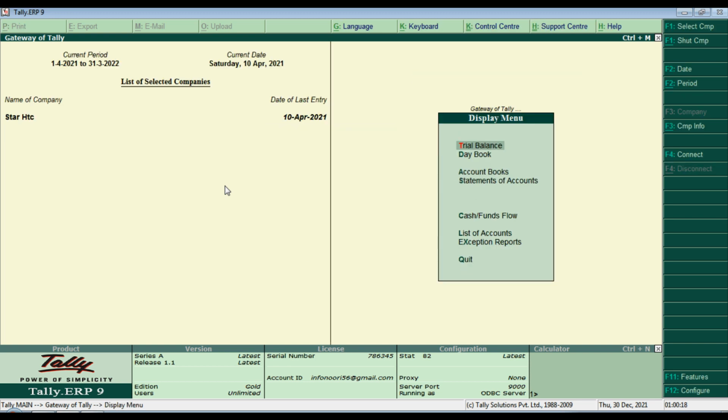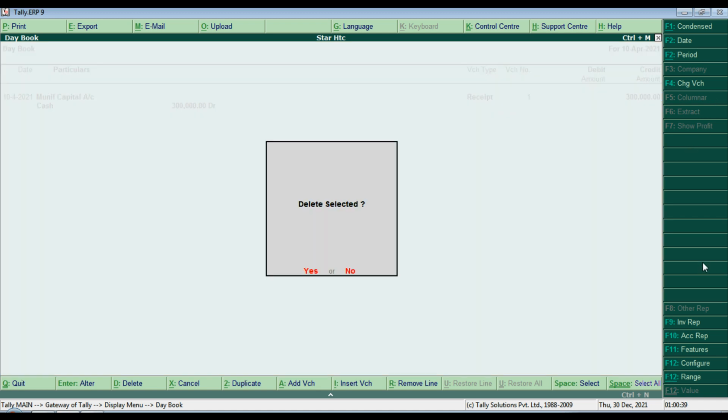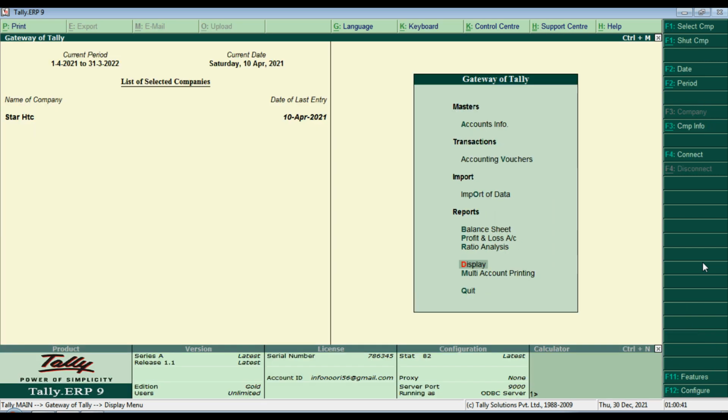This is Mr. Munif's capital account. Mr. Munif gave the cash to the company. He is the owner of the company, that's why it is receipt cash. You can export this transaction to an Excel file, and you can mail this entry also. You can upload, and you can change the language, keyword, everything here.